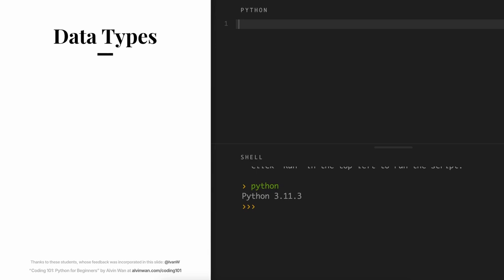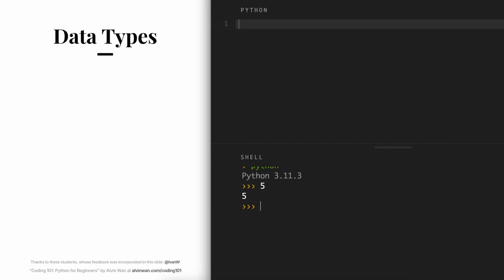First, here is the interpreter on the bottom half of the editor. The interpreter will read your input, evaluate that code, and return the resulting value. This blinking cursor means Python is waiting for our input. Let's add some code. Start with 5. Hit enter. Python evaluated and then returned 5. We can also have negative numbers, like -10. Hit enter. Python evaluated and then returned -10.